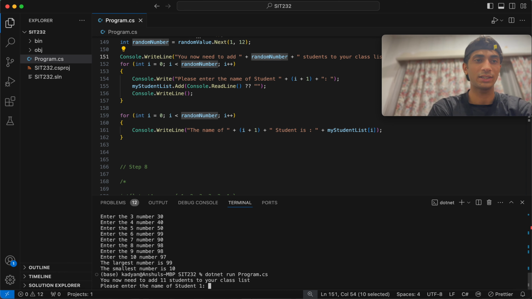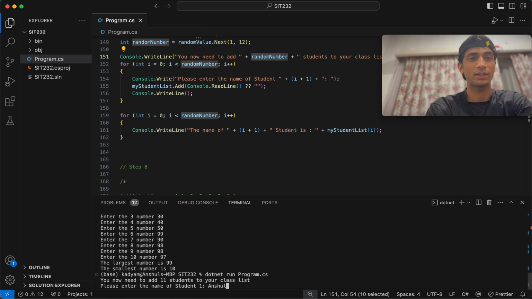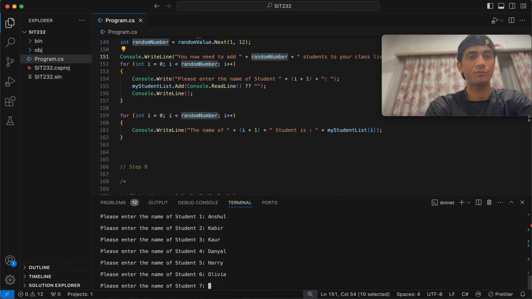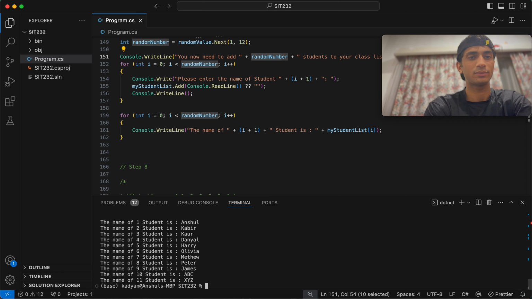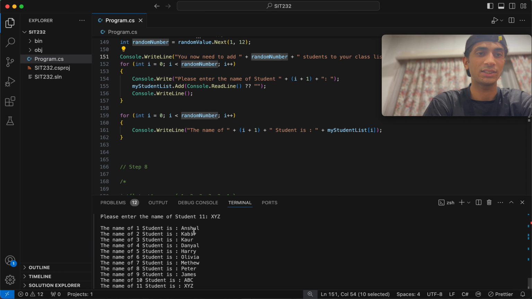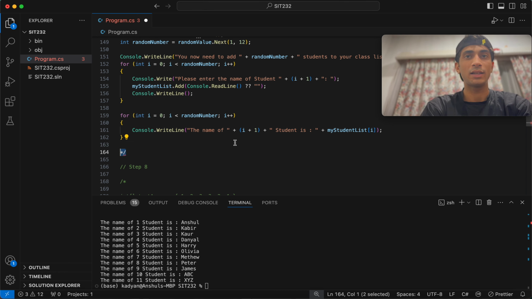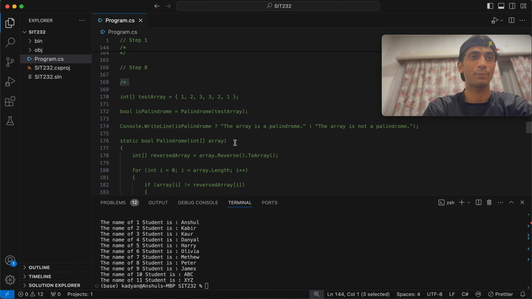If I execute this step, enter 11 students: Anshul, Kabir, Kaur, Daniel, Harry, Olivia, Matthew, Peter, James, let's say A, B, C, and X, Y, Z. Alrighty. So the name of the first student is Anshul, Kabir, Kaur, Daniel, Olivia, Harry, Matthew, James, A, B, C, and X, Y, Z, because I'm running out of names in my mind. So this is step 7. Let me comment this out as well. Now we will move to step 8.